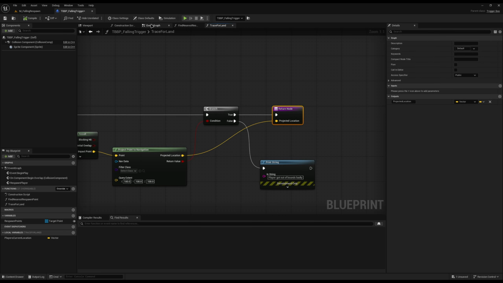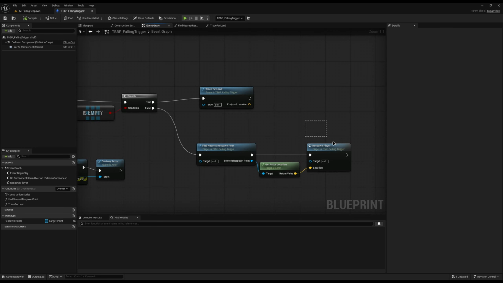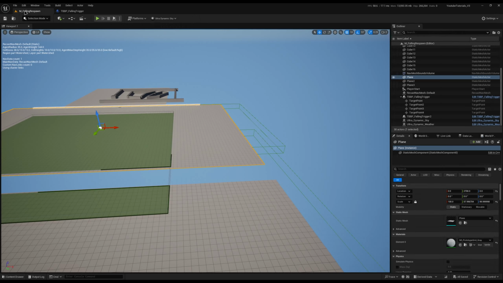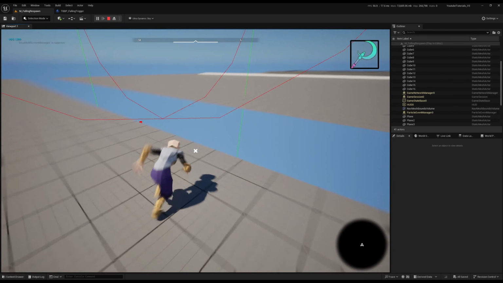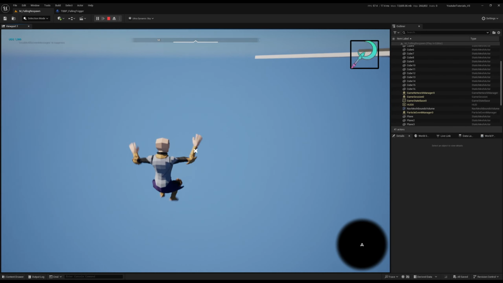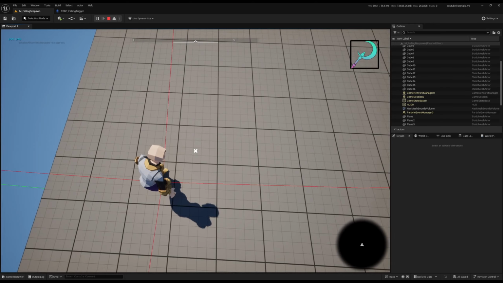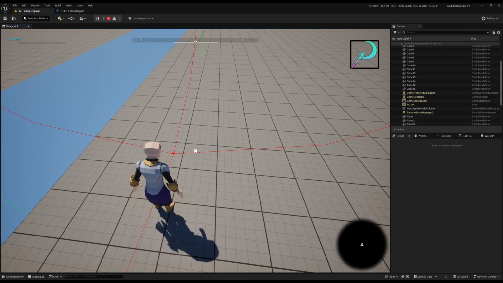So if I come back to the event graph, we can now add our respawn player up here and connect it like so. So if I click play this time, play from here, you can see when I jump down, it should now fire a trace and respawn us in a nice place. How cool is that? So I can run, do a big leap over here, I've missed the area, but boom, the line trace says this is where you need to go.